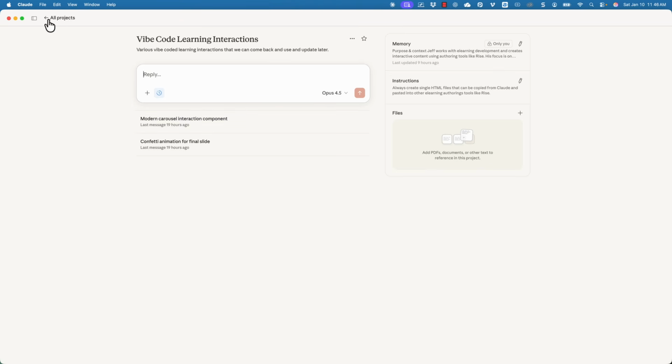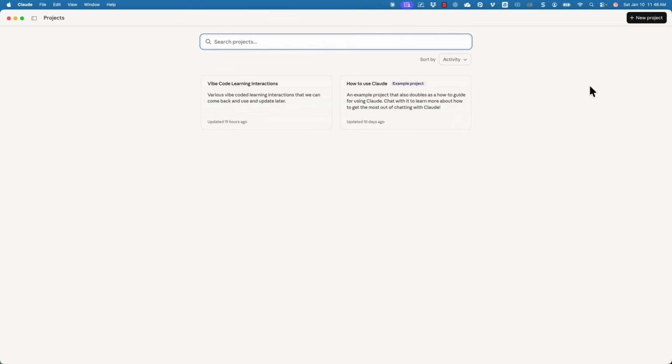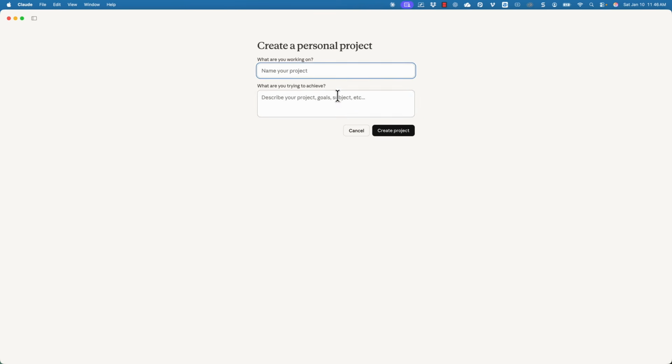So if you want to create a new project, if you're going to create something completely new, go back to your projects and then click on new project. Now this is where you would set it up like Acme Inc. vibe code interactions. And then what are the goals here? Create various vibe code learning interactions that can be used in eLearning courses. Then I just click on create project.